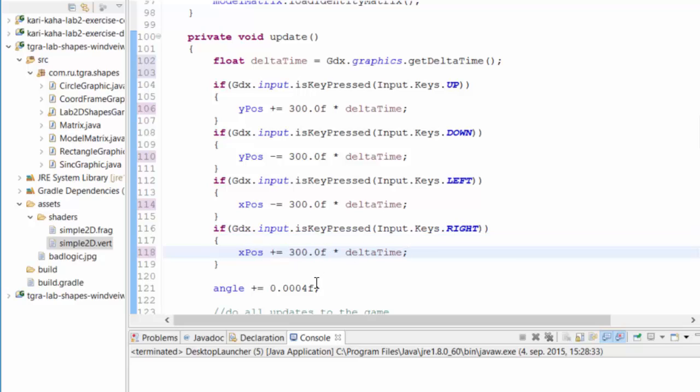Wouldn't it be better to have full delta time to create the function?